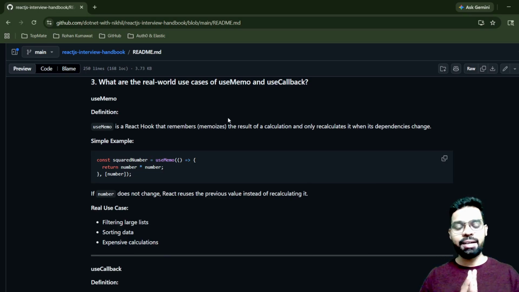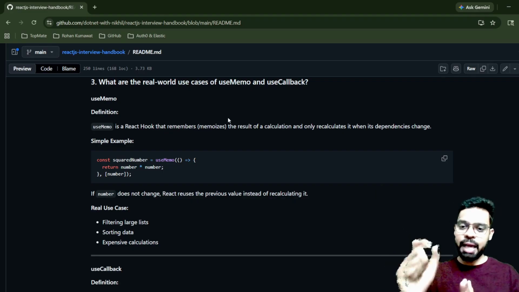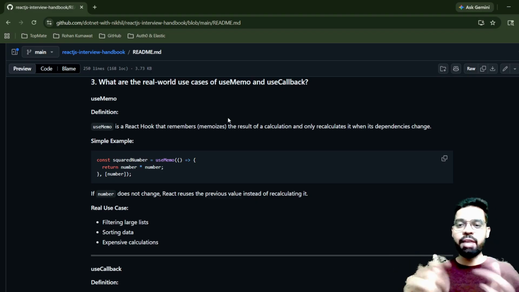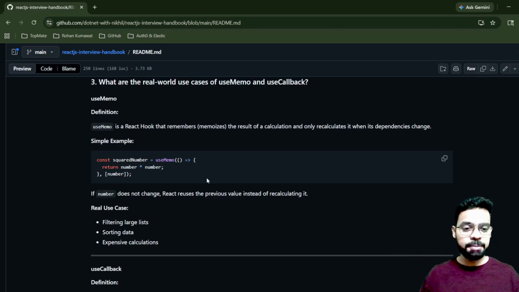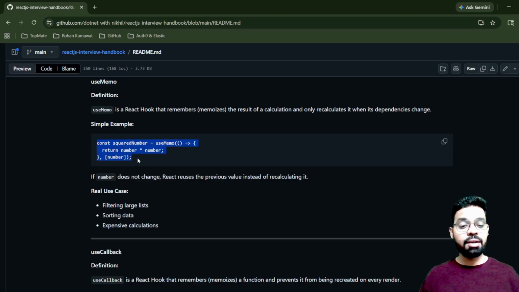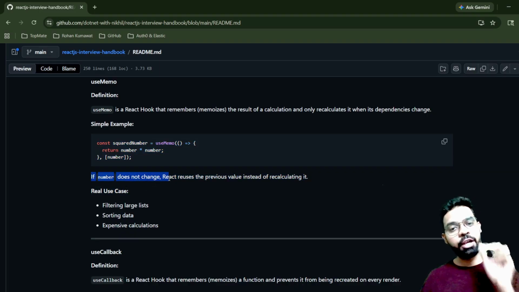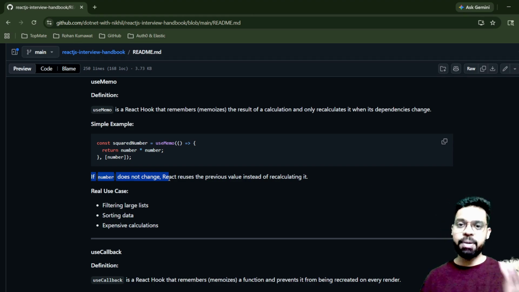For better understanding and remembering, just understand that useMemo is a React hook that remembers. Memoize means remembers the result of a calculation, and only recalculates whenever a dependency changes. For example, there is a variable called square of a number where we are using the useMemo hook to calculate the square of the given number. If the number does not change, React reuses the previous value instead of recalculating it. For that purpose, we use useMemo.